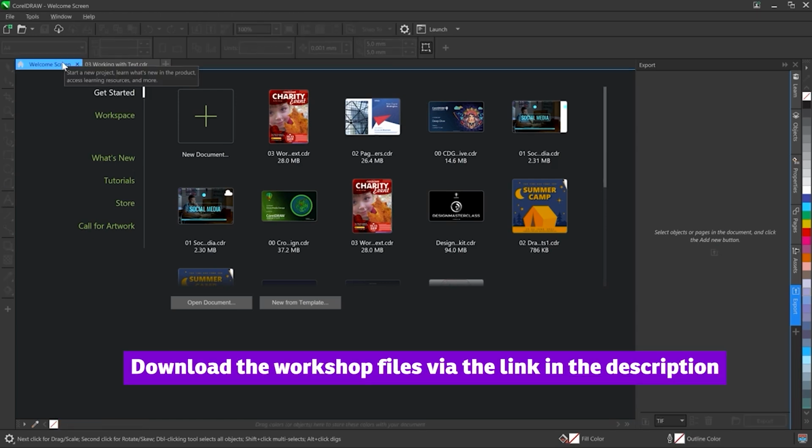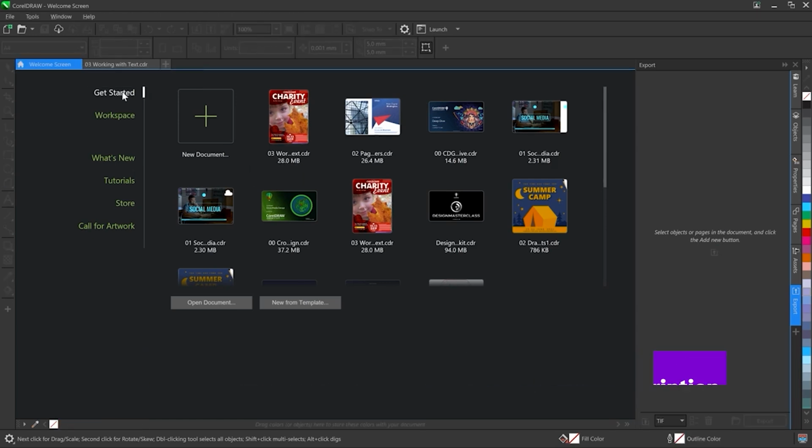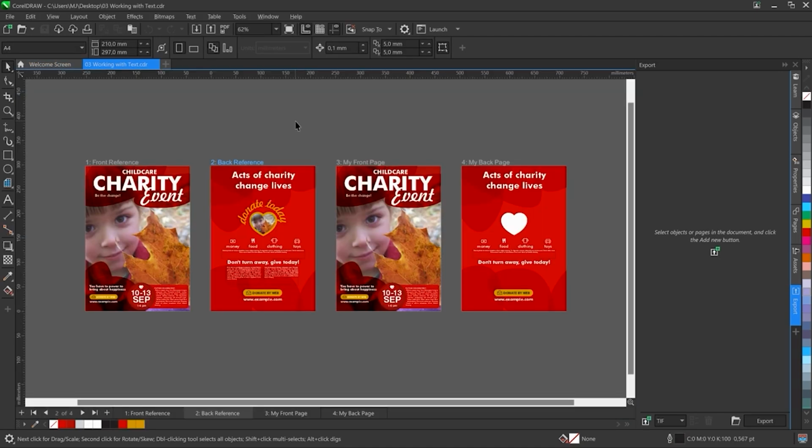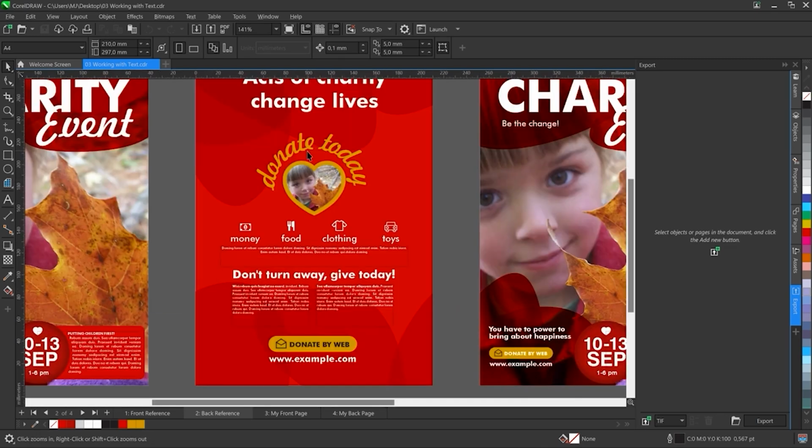To open the document, double-click it from the Get Started tab on the Welcome screen. After opening the file, zoom into the second reference page, which is page 2, by pressing F2 on your keyboard. We will create the Donate Today text that sits above the heart. Next, let's move to our working page, which is page 4 in this case.